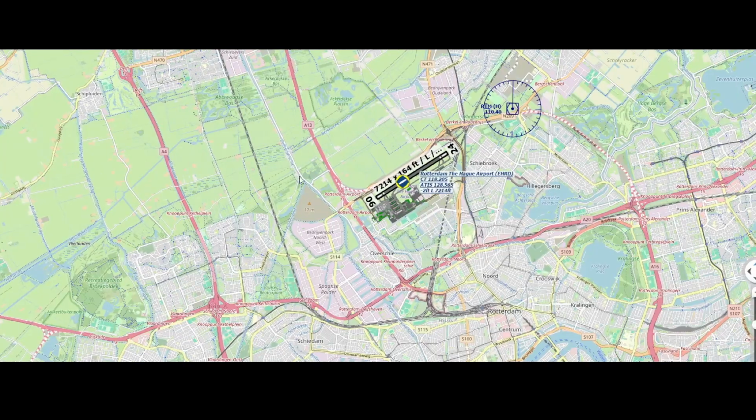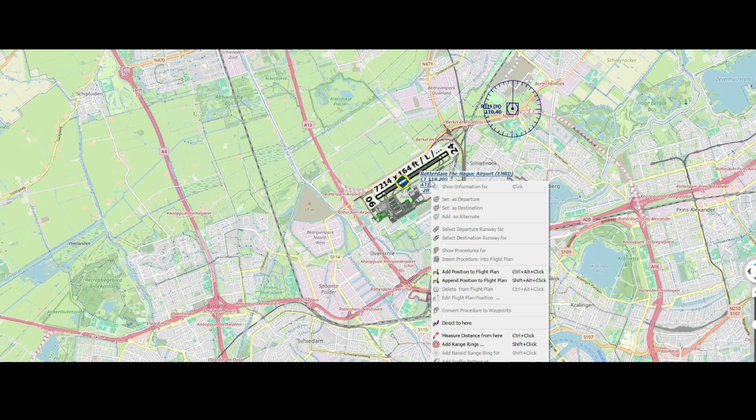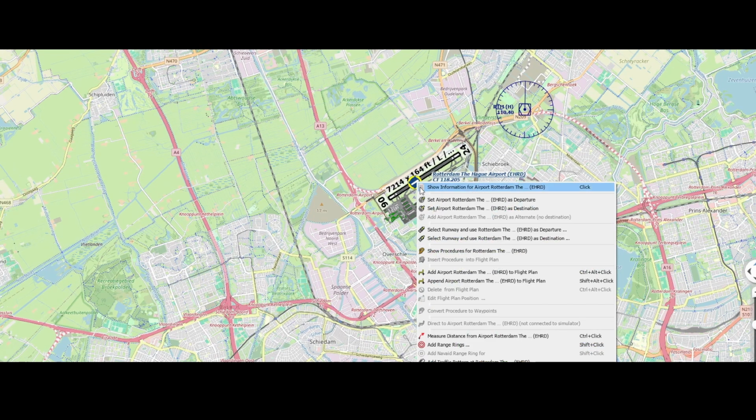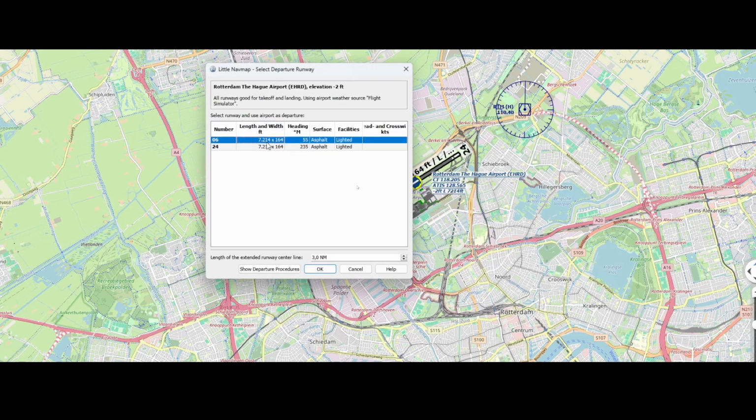So let's go to the airport in this case and then right click. Then in some cases you need to click a few times. And then we're going to select this option, because the option to select runway and use Rotterdam as departure allows us to directly select the runway. It shows the heading, the surface, as well as the facilities.